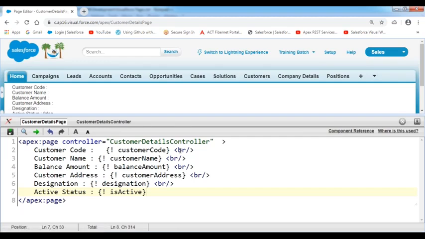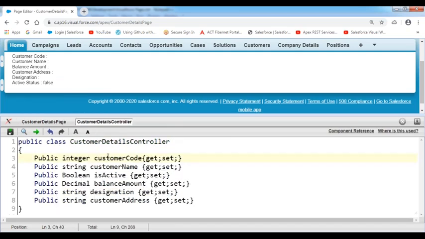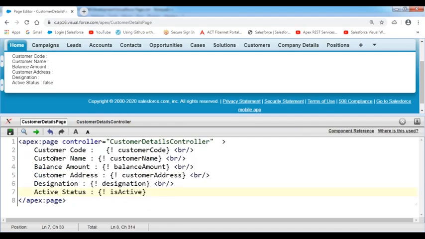Let's save this content now. Now we are able to see this content. Now the customer code value is empty. That means null. Null means empty value. Customer name empty. Balance amount empty. Customer address empty. Designation empty. Active status false value. Okay. So this is the way we can design our own Apex class, define the members inside that, and we can display those values inside the page by using the customer code variable, and each and every variable we can define inside this. Okay, clear?